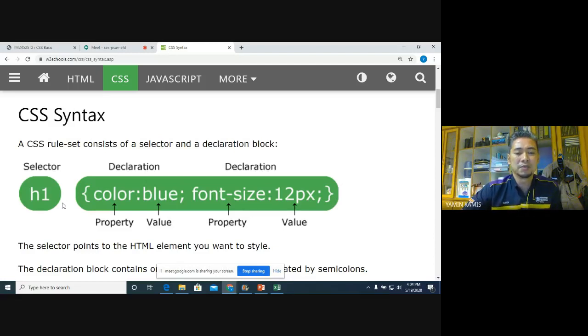Now, what is selector? Selector points to the HTML elements that you want to style. Selector identifies which element, or which part of the HTML, the style should be applied to. There are many ways we can select the selector, but I will explain that after this. Most importantly, selector defines which elements will be affected by the style. That is the first part of the CSS.